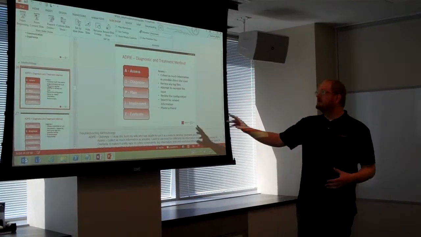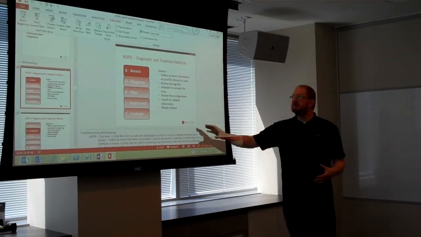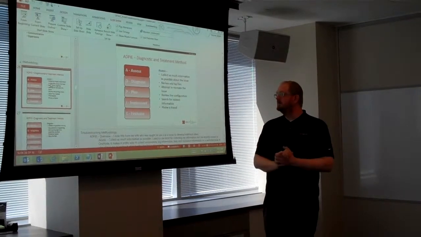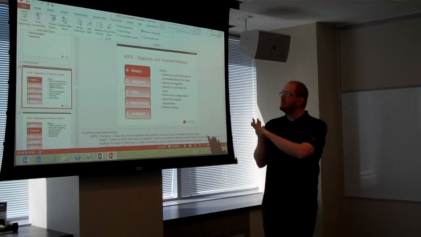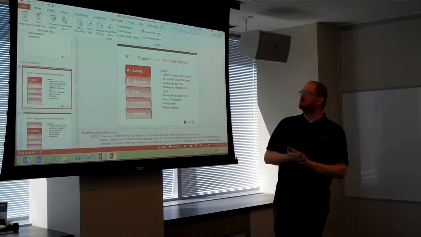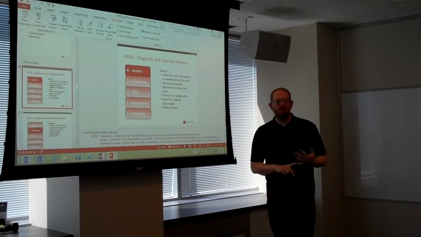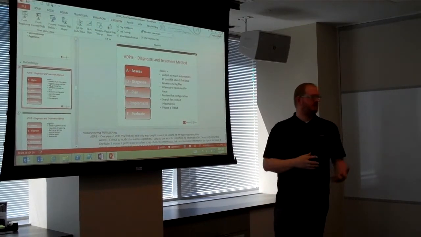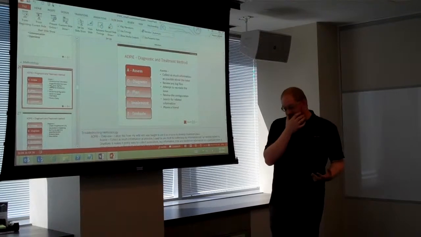This is a methodology that I've used in the past. I actually borrowed it from my wife. I stole it from her, and it's called ADPIE: assess, diagnose, plan, implement, and evaluate. It's a nursing diagnosis. It's for treatment plans.